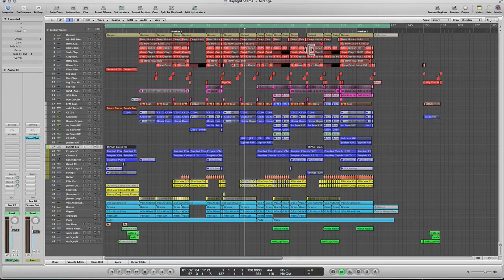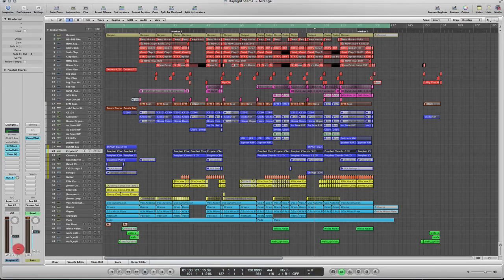Let me listen to this pad. I think this is pretty much bounced without any effects already. Great. Bounce that out as it is. Now the Prophet pad.